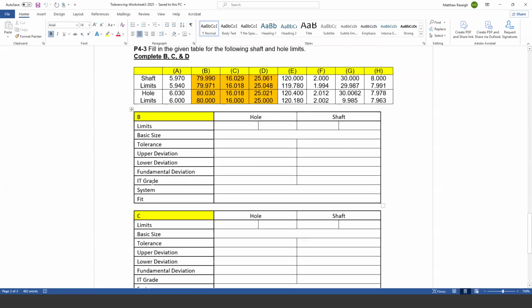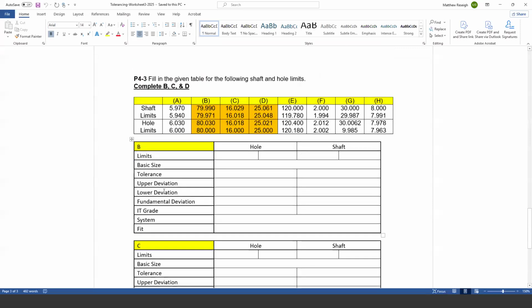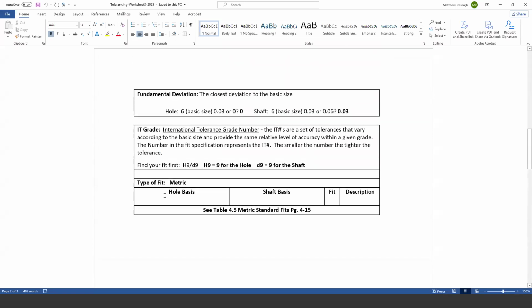to figure out the IT grade for this. And let's see here. International tolerance grade number. The IT numbers are a set of tolerances that vary according to the basic size and provide the same relative level of accuracy within a given grade. The number in the fit specification represents the IT number. The smaller the number, the tighter the tolerance. So find your fit. Yeah, this one I might have to actually go refer to that table and see. I'm trying to remember.